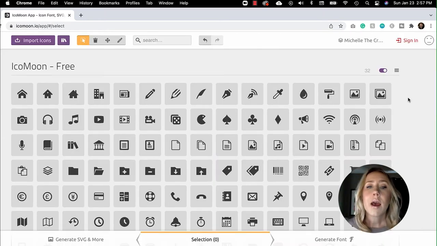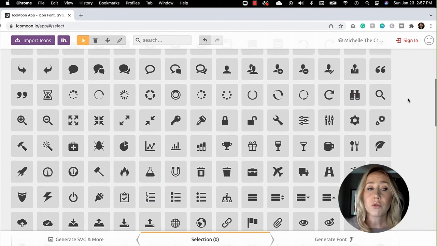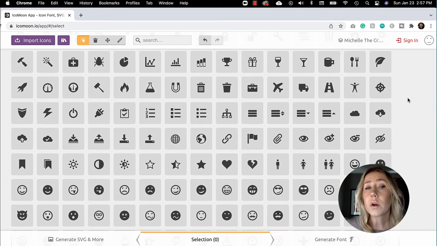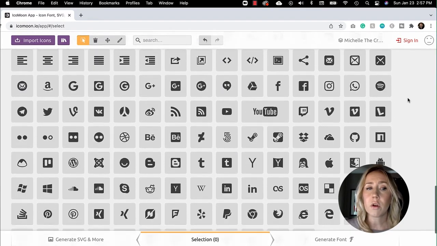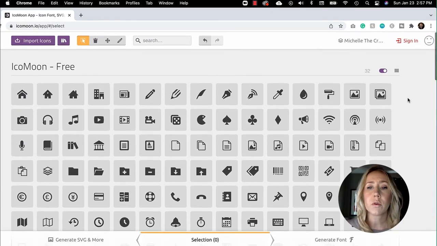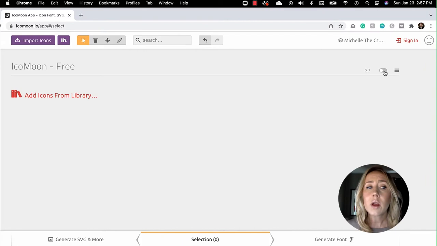It does have a lot of different icons already loaded in that you can choose to be a part of your custom font if you want to have them. It's up to you. They're all free. You don't have to use them. So if there's something in there that you think would be nice to have, you can always include that. Otherwise, we can just turn that off and upload our own set.